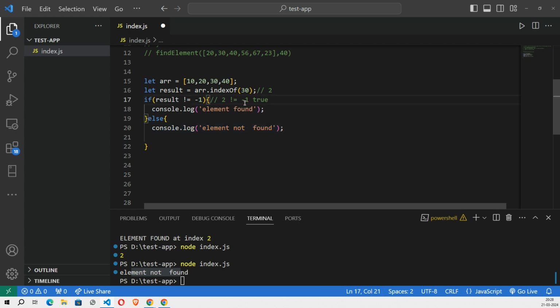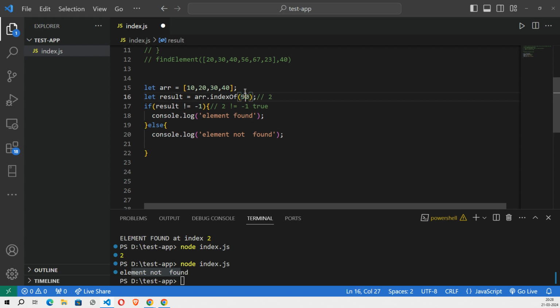Whenever 2 is not equal to minus 1, that is true. So true means element found. So 2 is definitely element found, 30. But if I write 90, then it will return minus 1. Then result will be minus 1. So minus 1 not equal to minus 1, that is false, no? Because minus 1 is equal to minus 1. But I am telling minus 1 is not equal to minus 1.